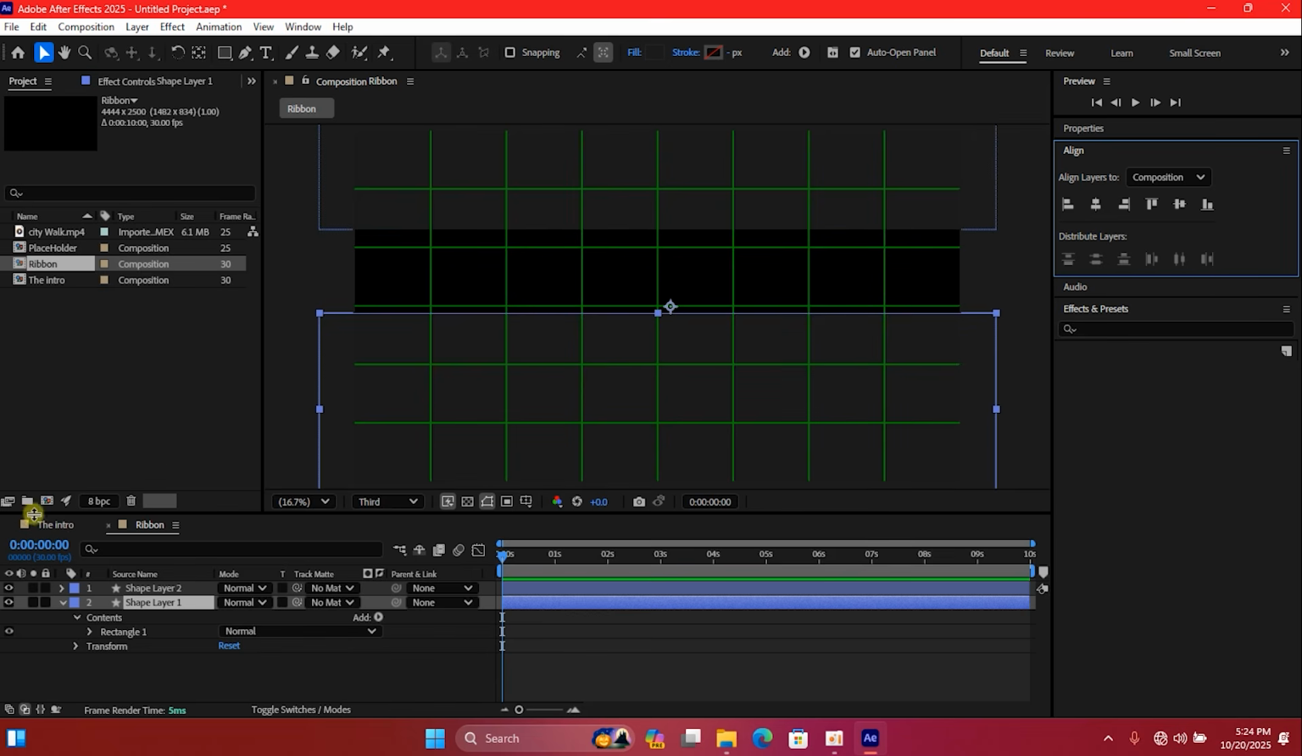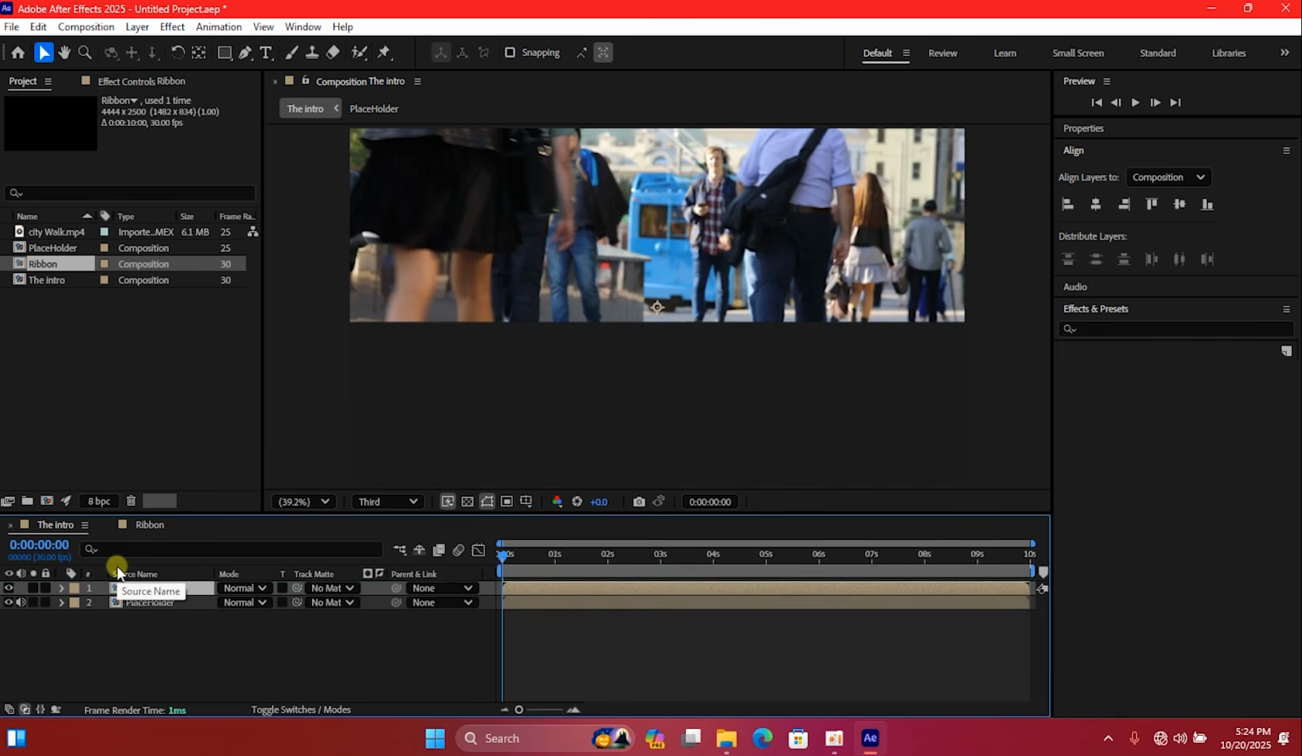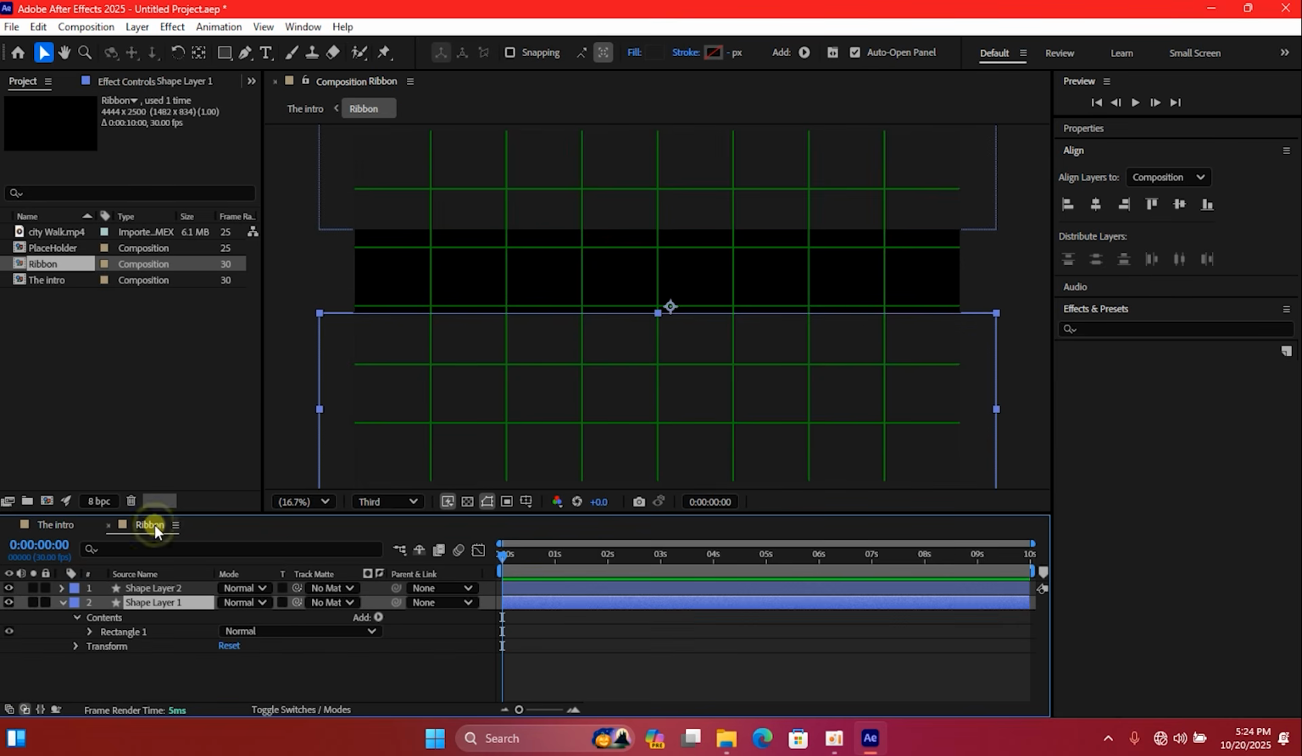So the first thing you want to do is go back to the intro composition. So drag and drop this ribbon layer on top of your composition. You see, this is what you have, but do not worry, this is significantly bigger, but you'll find out why we make it bigger later when we start to tweak things around to make it look like the BBC Look East intro. So now let's go back to this ribbon composition.